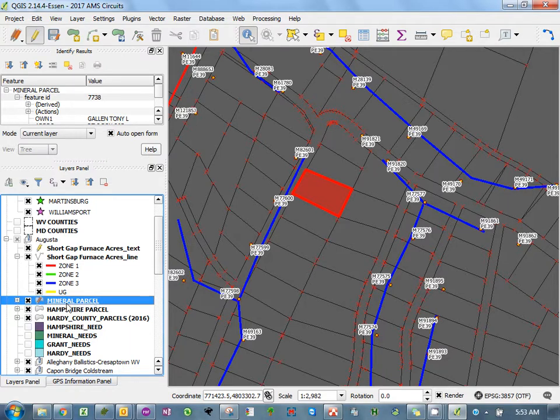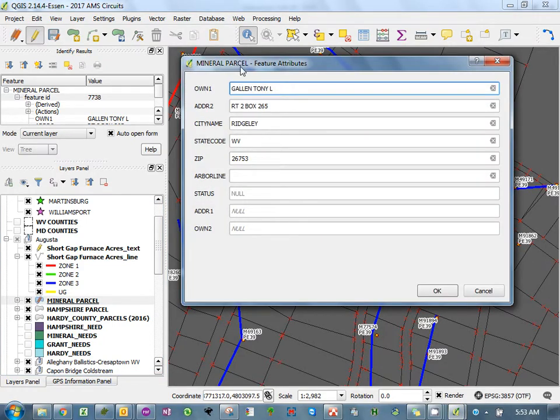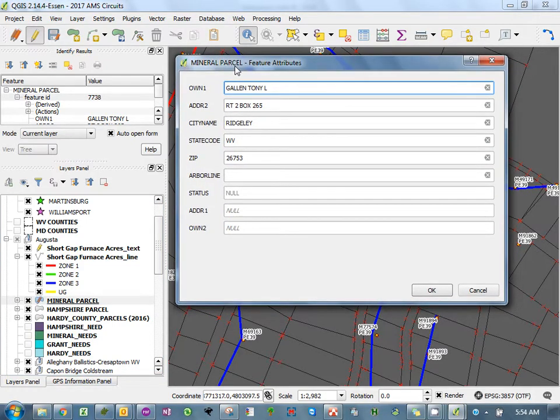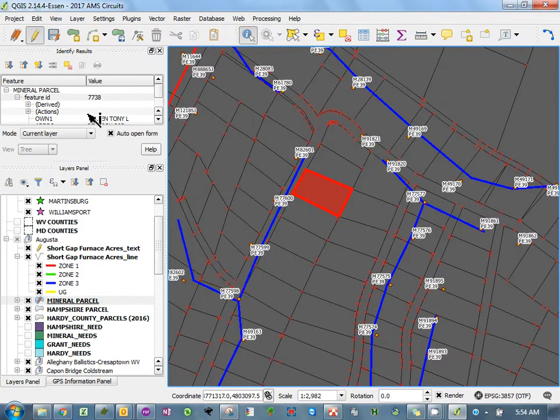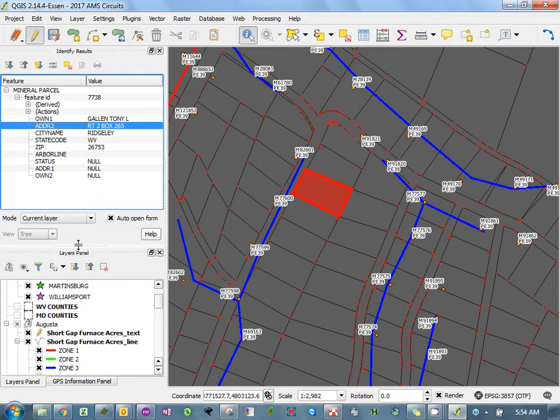This is the Mineral County parcel layer, West Virginia, and I'm going to click on one of the parcels, and this box pops up. This box is critical because this is where the script farms the data from. If this box doesn't pop up, you'll probably see something like this box over here. My computer's running a little slow, so it might be a smaller version. You might see something like this.